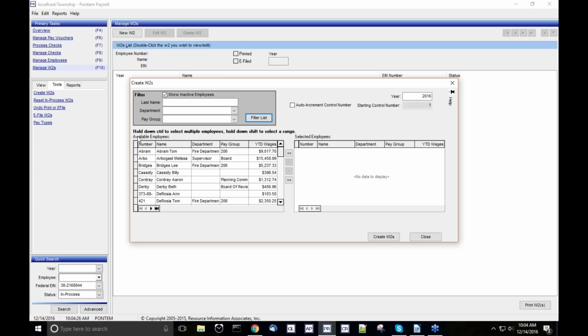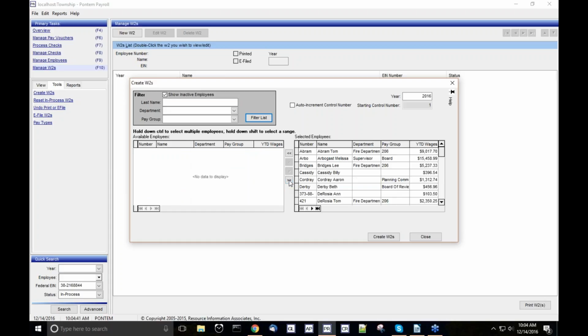And you'll notice this says Available Employees right here. We need to move all of the employees over to the other side for the selected employees that we want to create a W-2 for. So I'm simply going to click this double arrow button down here at the bottom and move all of the employees over. Now that I have everyone selected, including all my inactive employees from the past year, I'm going to simply click my Create W-2s button.